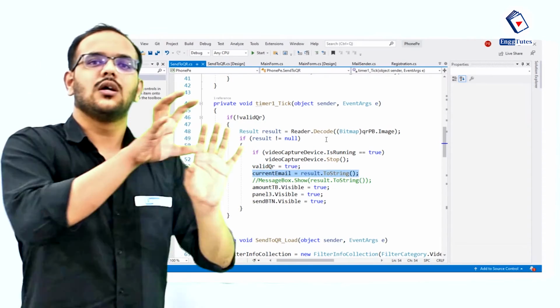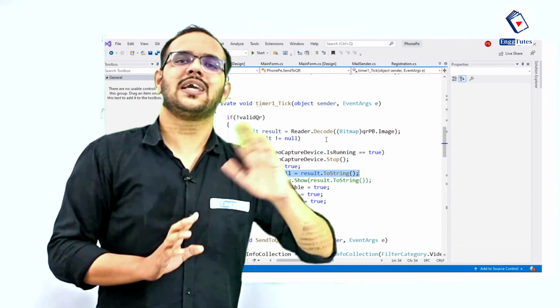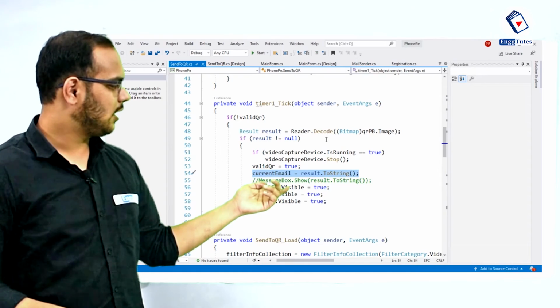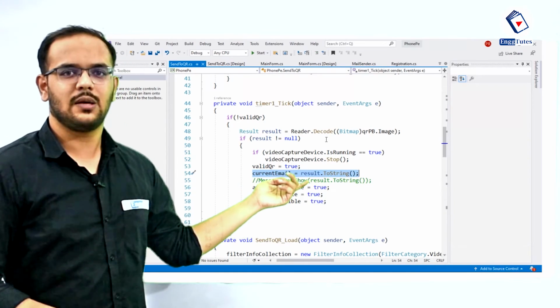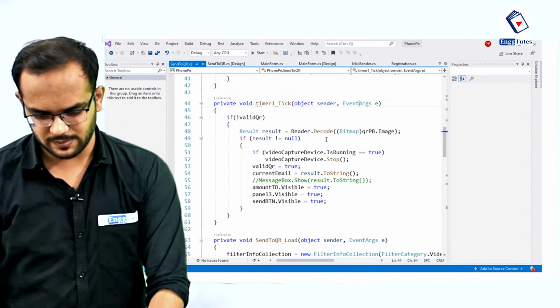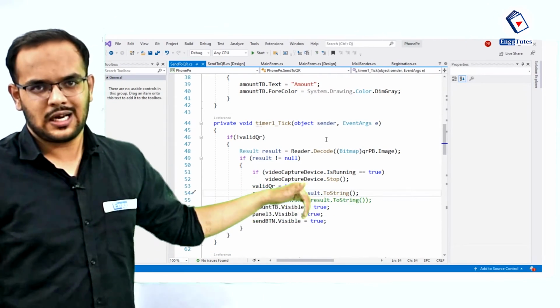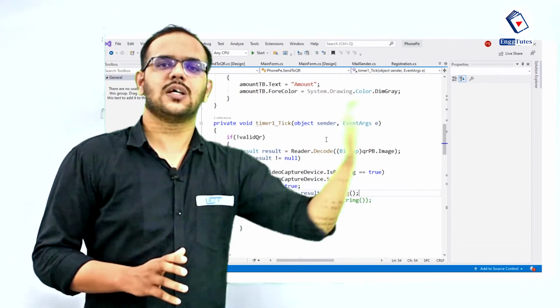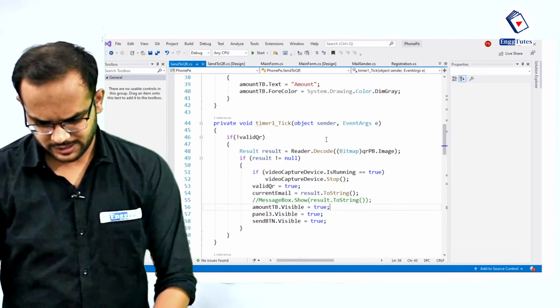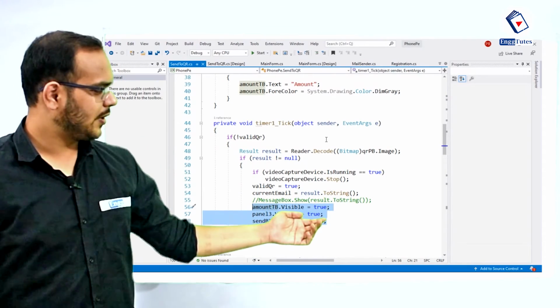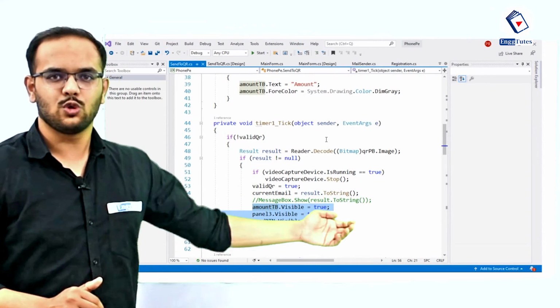And now, the QR code represents the email. So I am storing that email to the current email variable. I have declared this current email variable as a class variable. So current email equal to result.string. Now in the current email variable, I have the receiver's email. Then I am setting the visible property of all the text boxes and button to true.